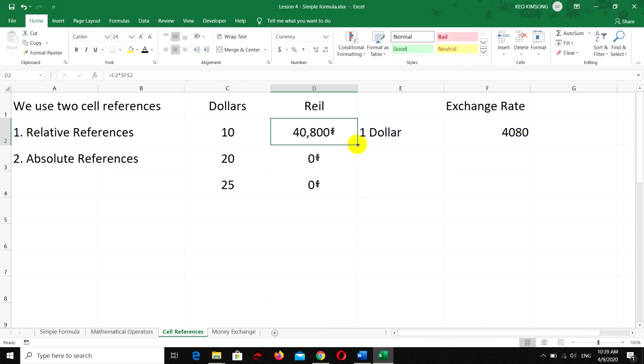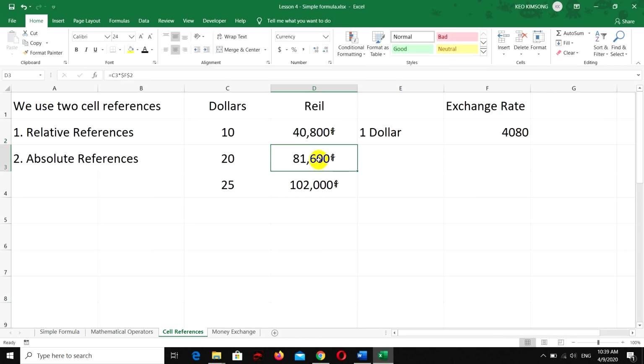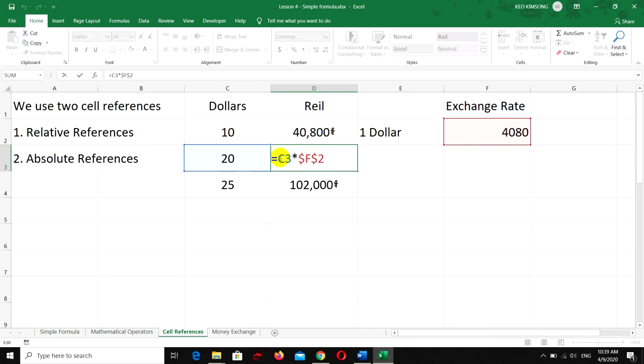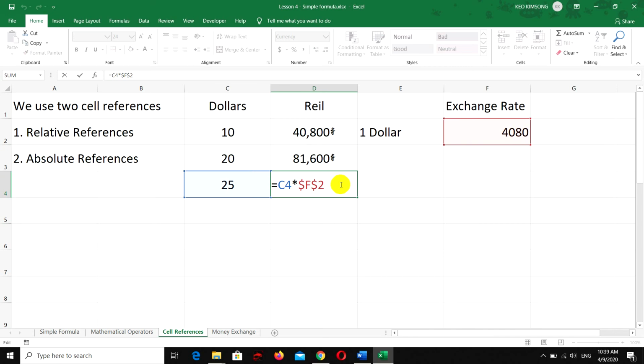Now, use the fill handle to copy the formula again. See, the result is correct. Why? In here, you use the C2 multiplied by F2. When you keep this absolute, it will not change when you copy the formula to another cell. Look at this. This one becomes C3, but this one still keeps F2. See? This is called absolute references.